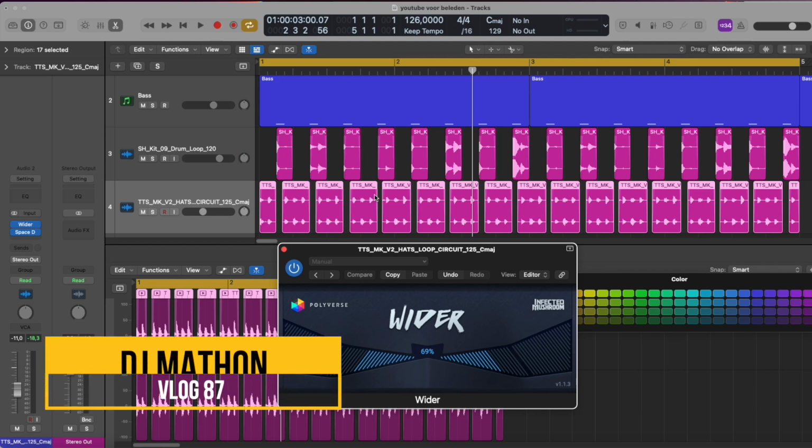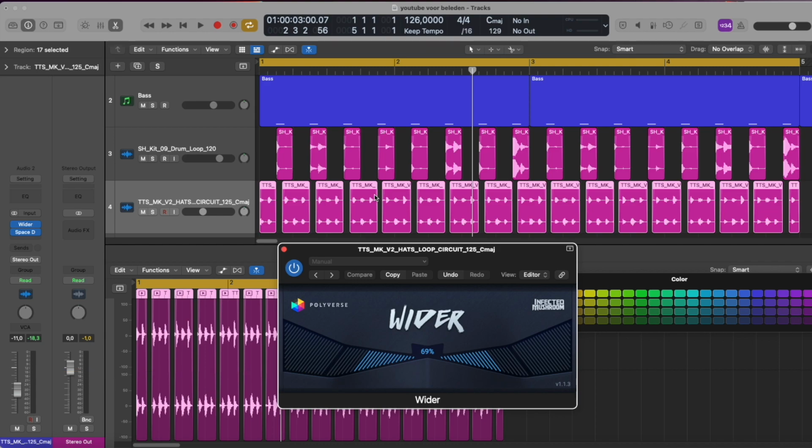You can cut it up like this. It's very simple, it's very useful, especially to start a song.